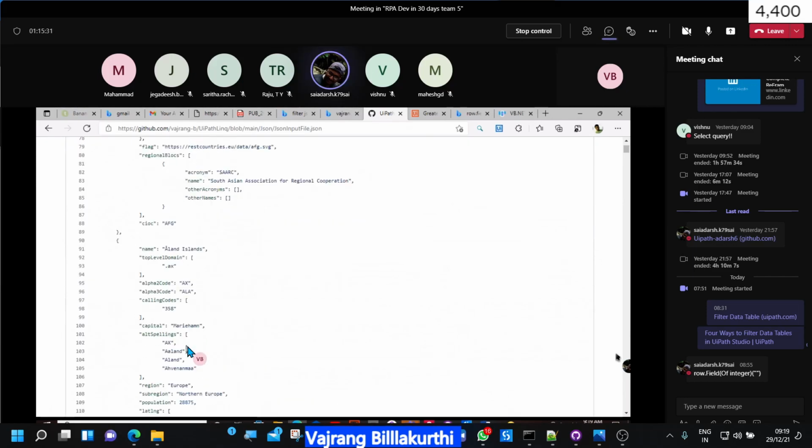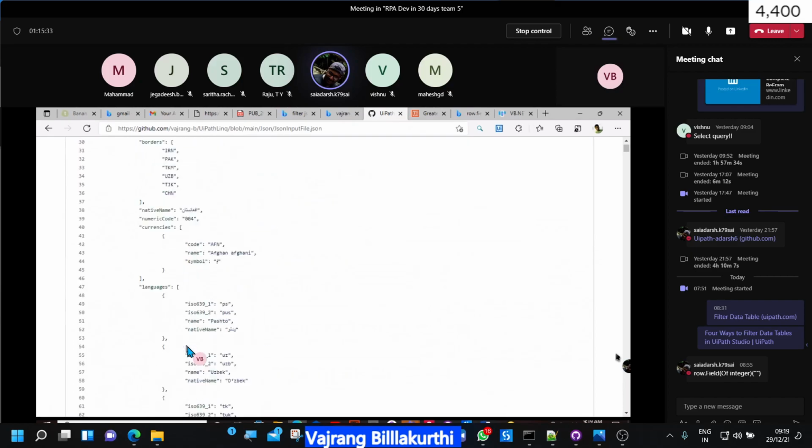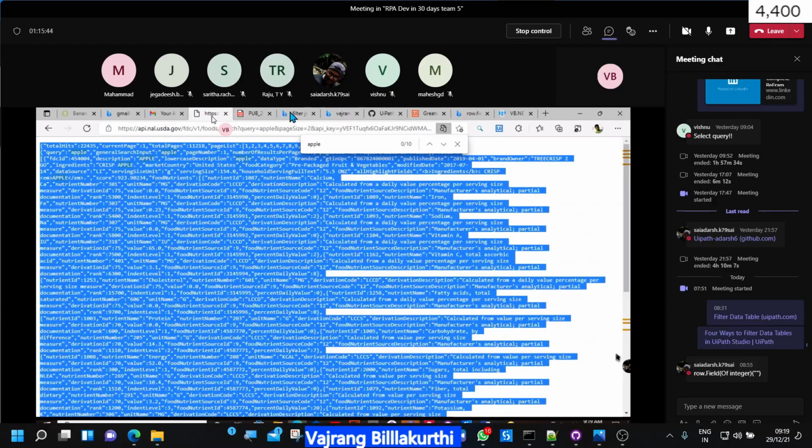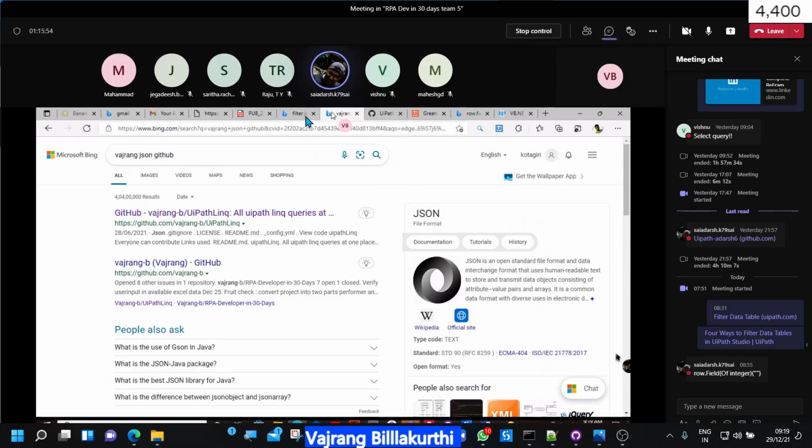Vajrang, I have one doubt. How to get this kind of JSON structure for that one? For what? The previous one we are having. This one, Fruits API. This is already in JSON. This is just unformatted data. Okay. But if you go with this one, where is this? So that we can easily identify where the top is.